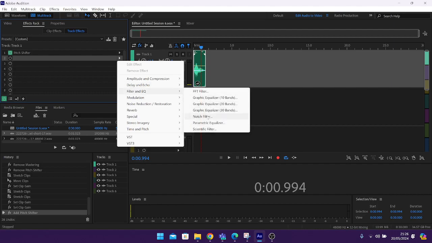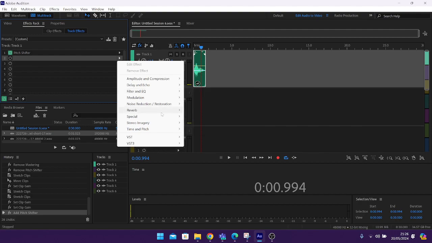I'm going to be honest, I didn't really mess around with the filter for the graphic equalizer. I messed around a bit with the special, a little bit with stereo stuff, reverb, noise reduction, and modulation. I kind of played around with these to see what I would get.